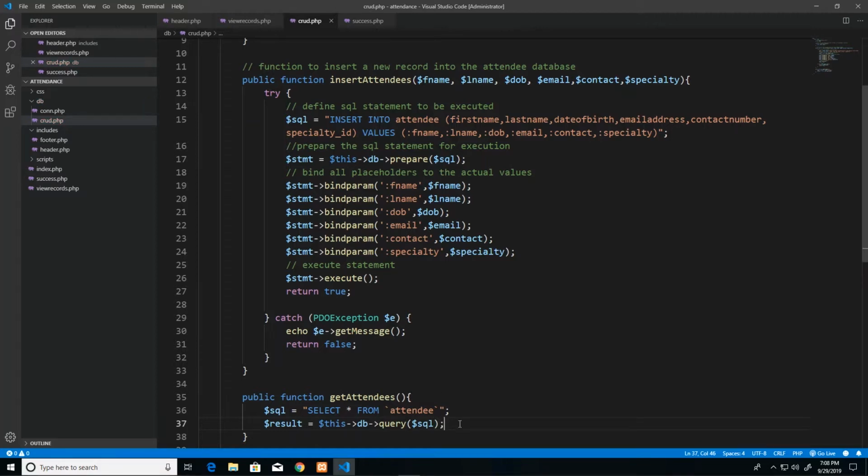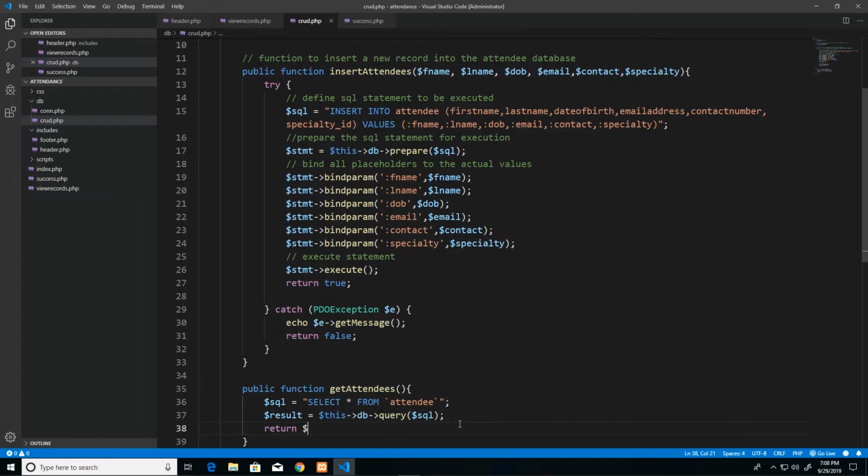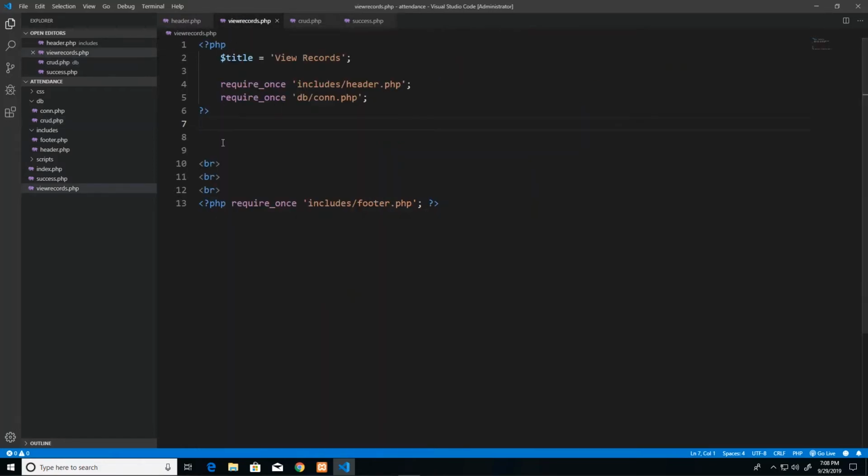This function is going to just return whatever comes back in result. Okay, looking good so far. The next step is to start wiring up our view records page to actually show these records. Now, the most common way to show records is in a table. PHP and tables, they have a love affair.